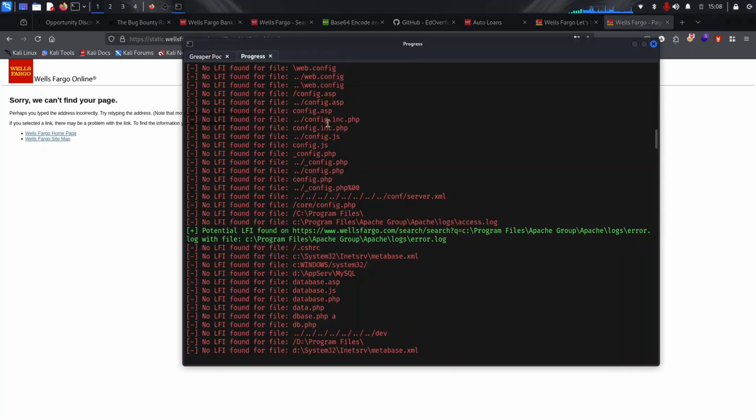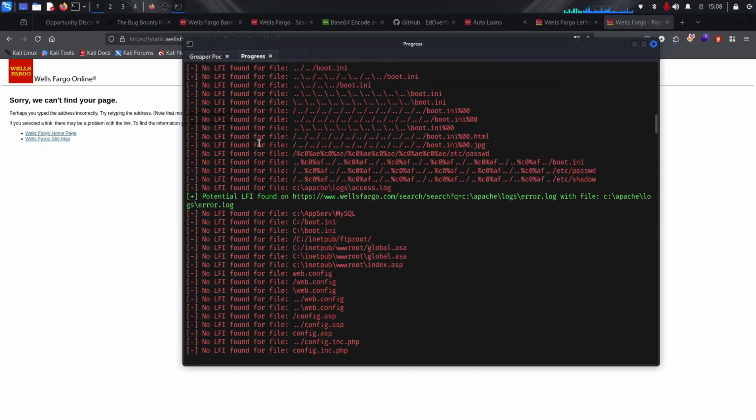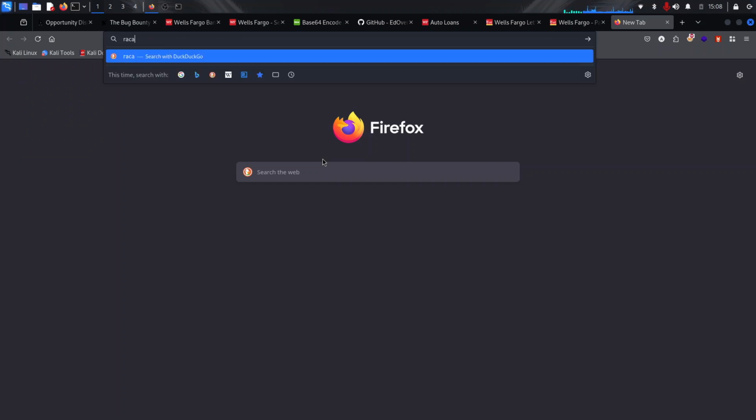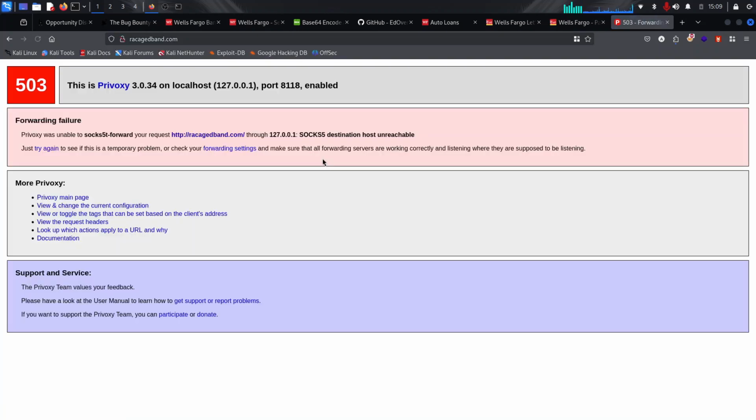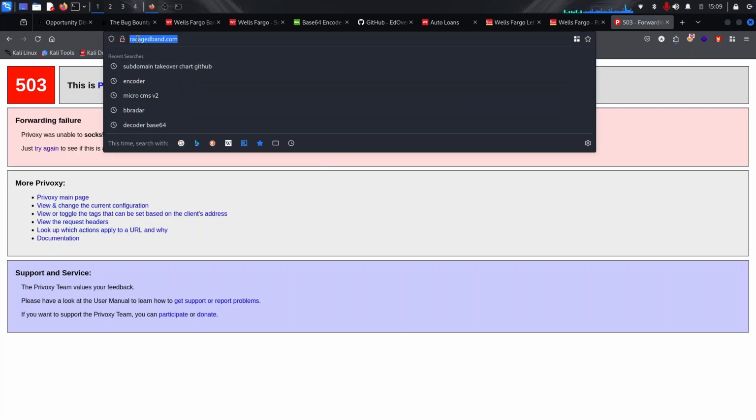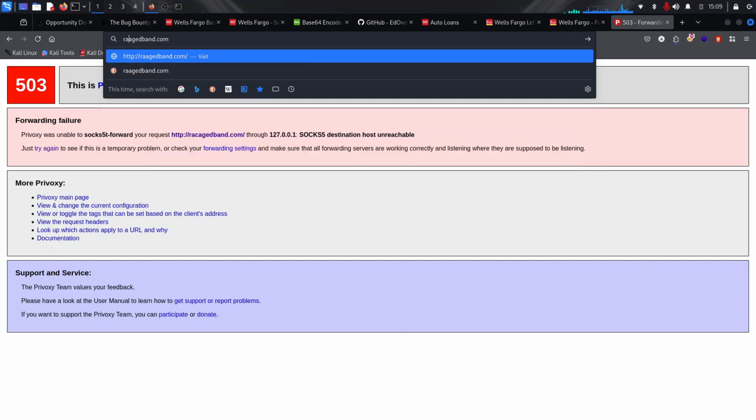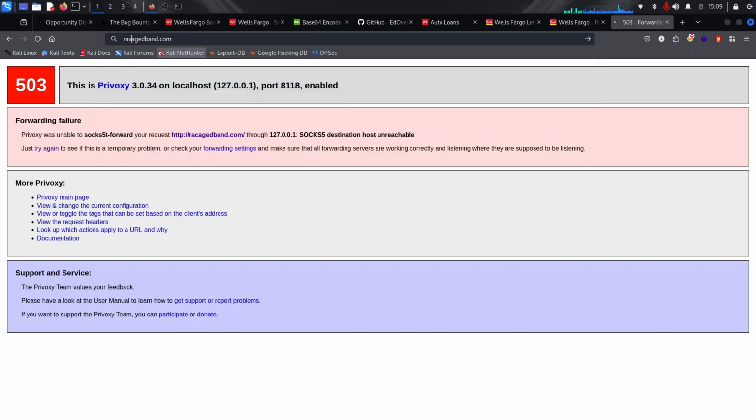So to show you a POC on this LFI and how it works, or even the XSS one, I'll go to, this time I did ravaged band, and I know it's still vulnerable. Ravagedband.com.